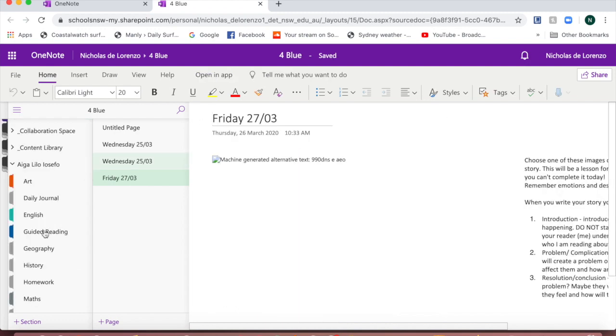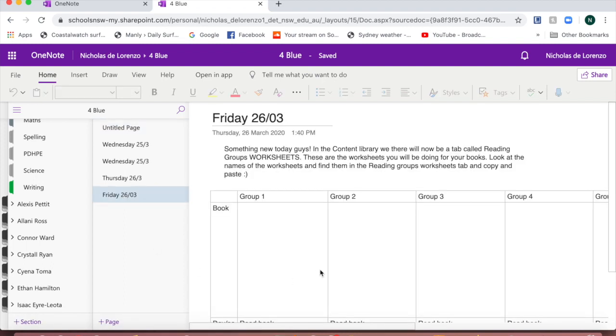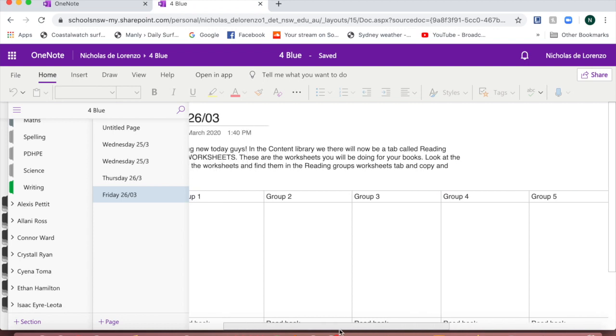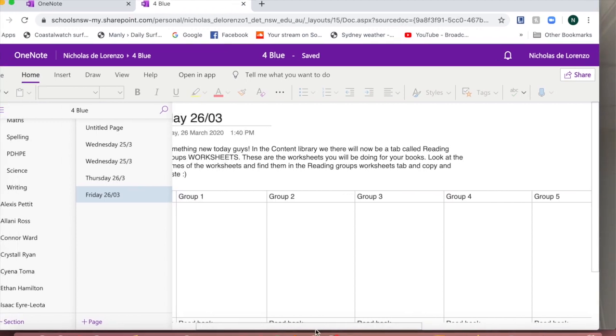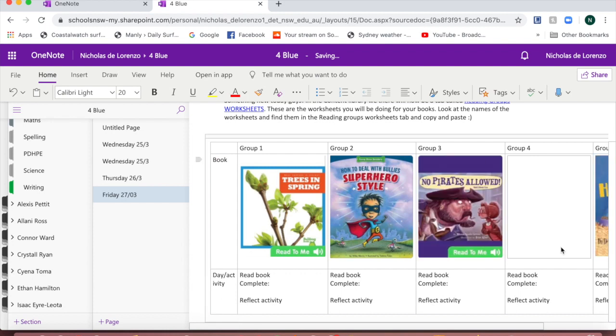Let's go to guided reading actually. And you can see I've also got all my learning. So I'm going to go to Friday, which is today. And yes, the images will take a while to load, but you can see that the work is here. So now all these images will load and you can see the tasks you need to complete.